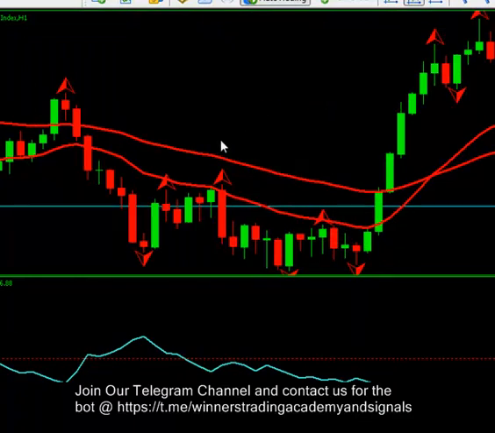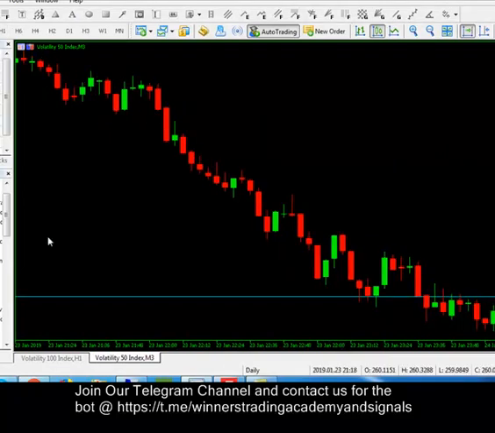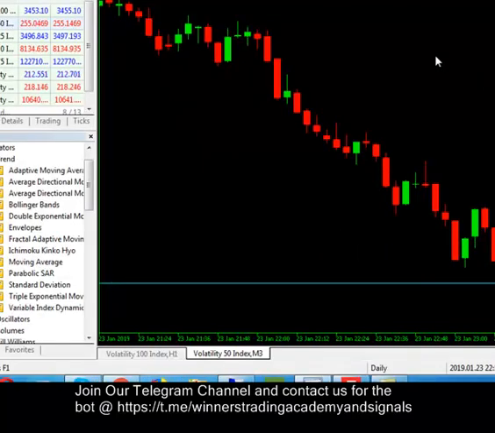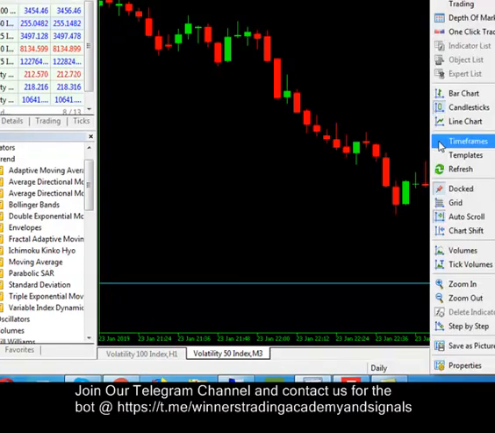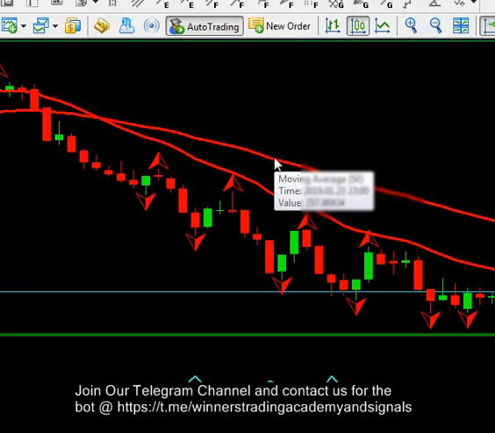Okay, so when you come to this new empty chart, to avoid bringing them one by one as we did on 100, you just right click, go to template, and locate the name you saved it to. Look at it, it will appear on your chart at once.